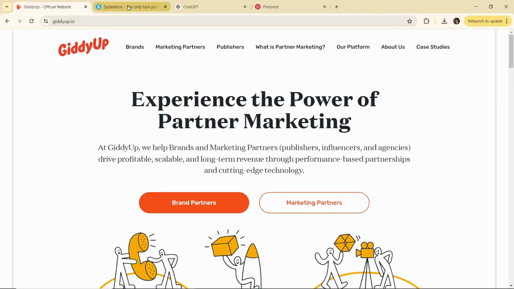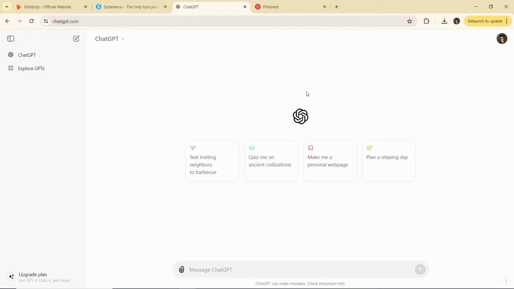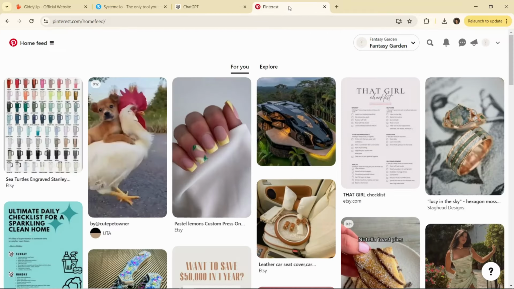The second website is System.io, which we'll use to build a landing page. Here we'll promote multiple affiliate products simultaneously to increase our earning potential. The third website or tool you can call is ChatGPT, which will help us to create concise content for the landing page and descriptions for Pinterest. And lastly, we'll use Pinterest to drive traffic to our affiliate links, boosting our affiliate commissions.